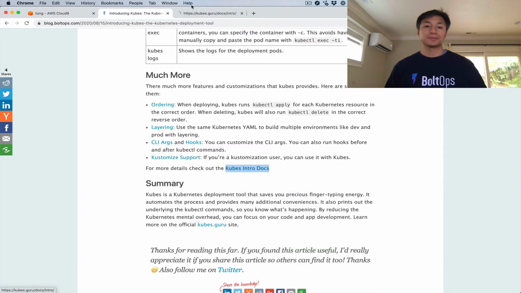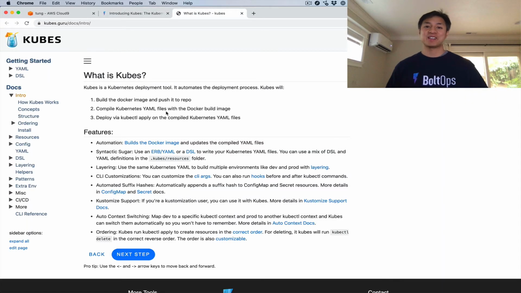Here are the intro docs. The intro docs pretty much cover exactly what I just said. It does these three steps. It builds a Docker image, compiles the YAML files, and then runs kubectl apply in the proper order.